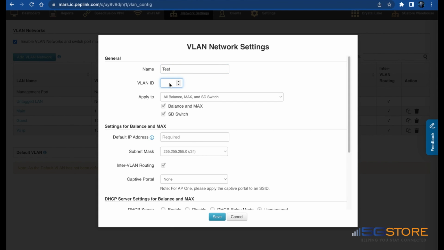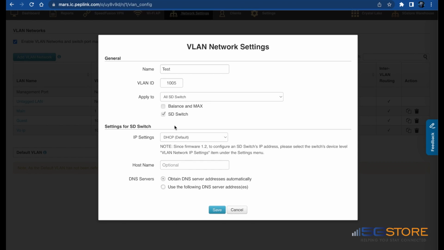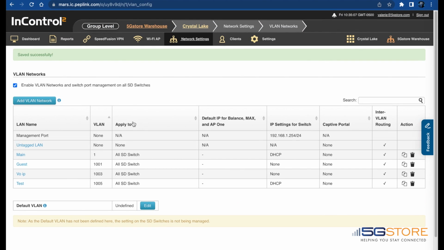A window will open. Give the VLAN a unique name and VLAN ID number. For the Apply To setting, set this to SD switch only and we're going to apply it to all switches. You may also specify certain ones by using tags. Leave the rest of the settings as is and click Save. An alert will appear at the top of the page to confirm the settings were saved. You can also see the new VLAN in the list. If ever needed, you may click the trash can icon here to delete the VLAN.